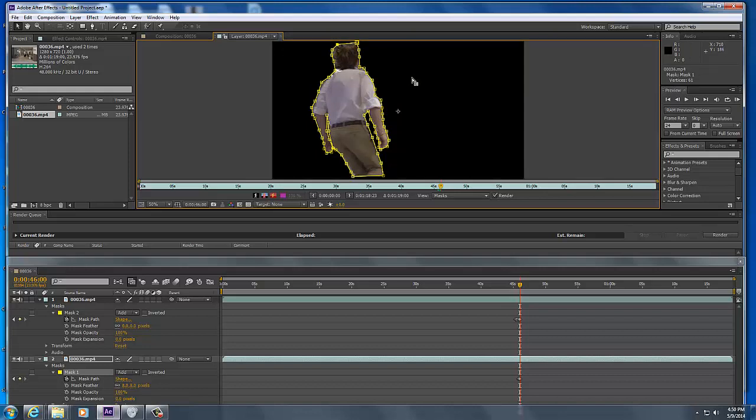Okay, so now that I've done that, if I were to go up or down on my frames, you can see that the mask follows him as he runs. And this is basically what you do for as long as you want the mask to work. And that is the final product.